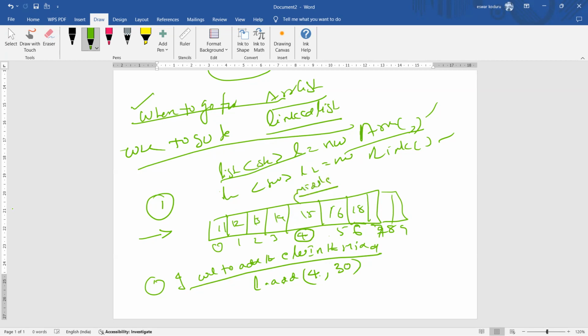Middle. Now what happened? This fourth location value, it is inserting into the 30, and this 15 value is flushing into the here. The 16 value is shifted to the here, and the 18 value is shifted to the here. Then what happened? Flushing will happen. It is less performance.